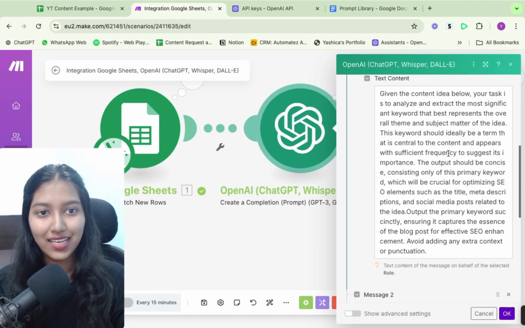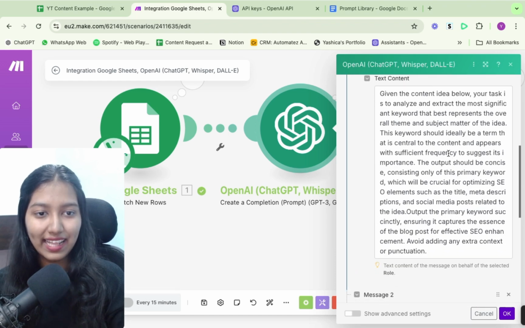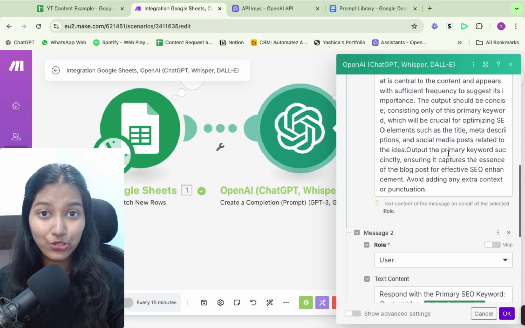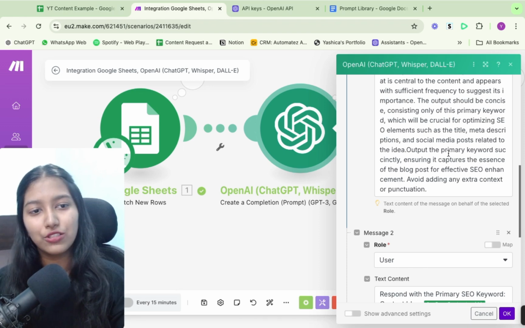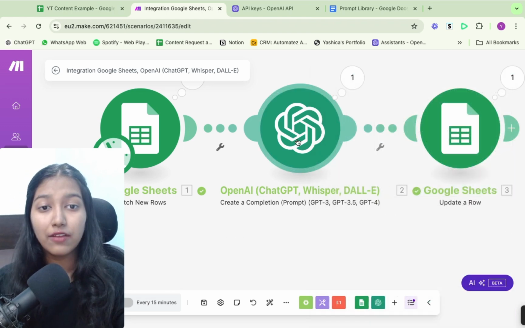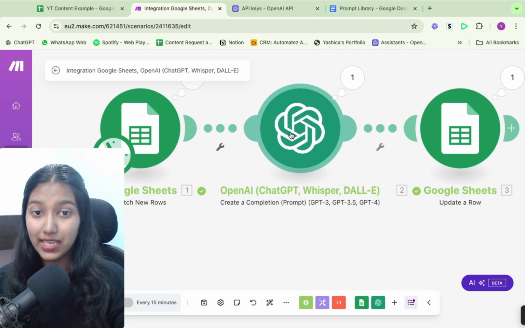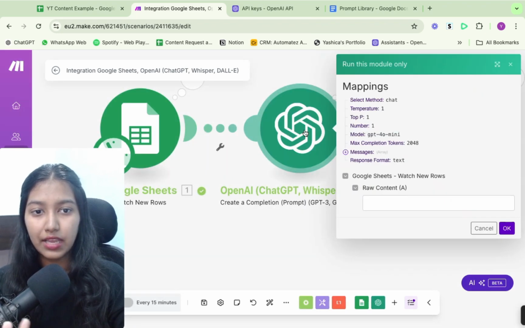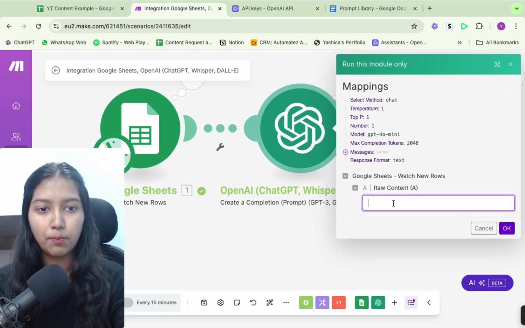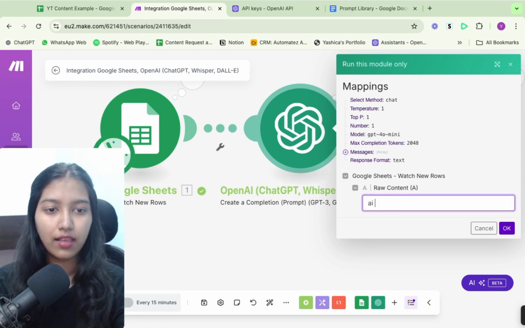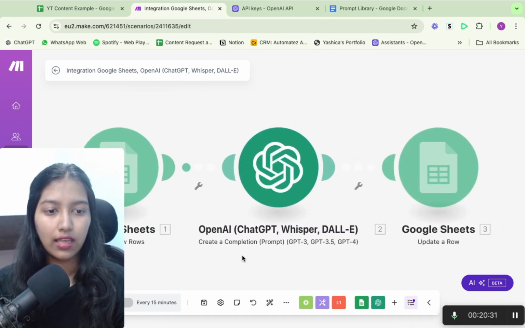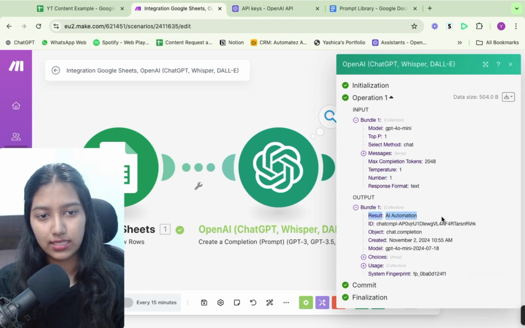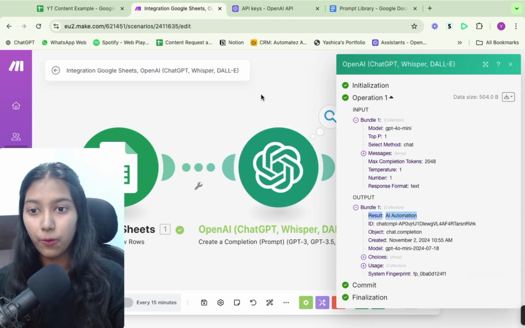Okay? It doesn't have to be the same prompt. You could do anything, any situation that you usually do in ChatGPT, but you just have to do it here. And if you want to just test this module and not run all of these, then you can double click on it. You can say run this once and then put in a raw content idea, for example, the rise of AI automation. Okay, I'm gonna click this, and then the result is AI automation. Okay, I hope you get the point.